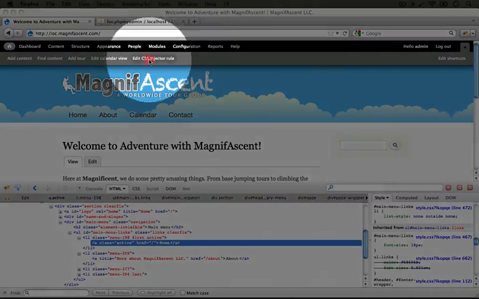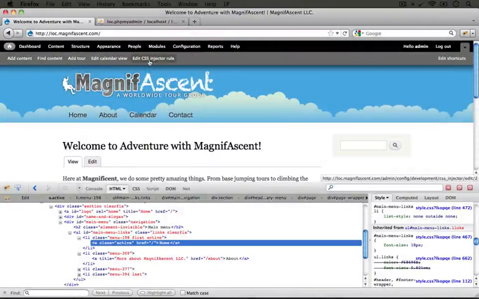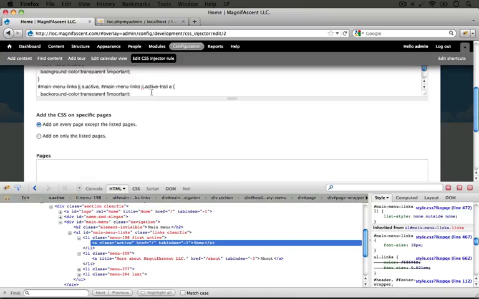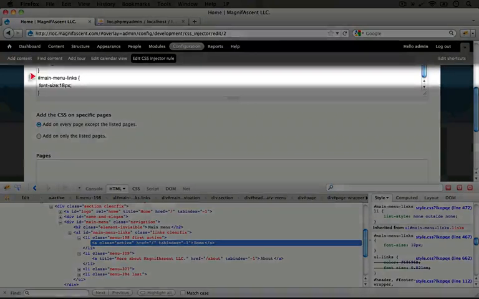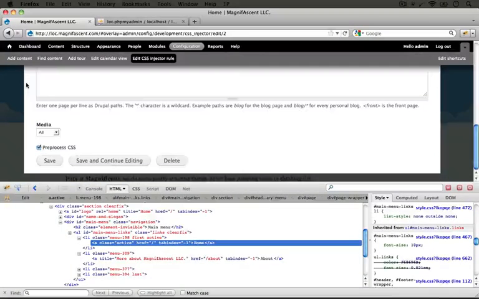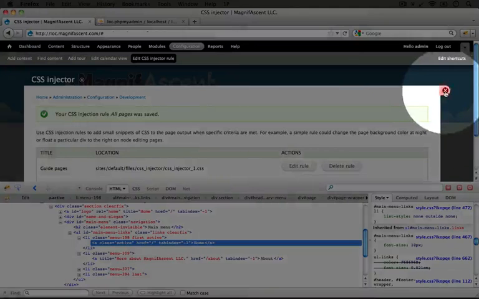I'm going to click on the Edit CSS Injector rule in the shortcut bar. I'm going to scroll down and add a new item into our CSS rules. Main menu links, 18 pixels here, just pasting it from the document. And then I'm going to click Save. I'll exit out of the overlay.